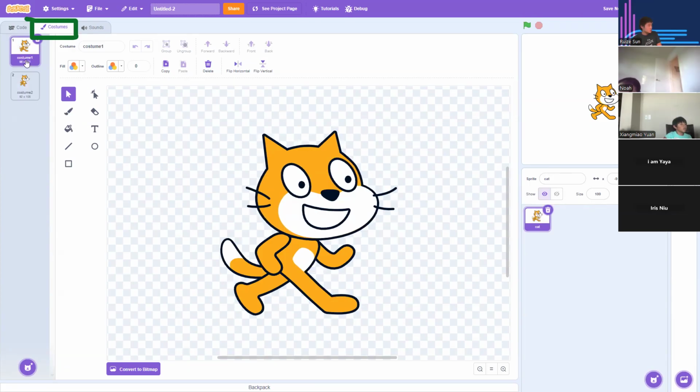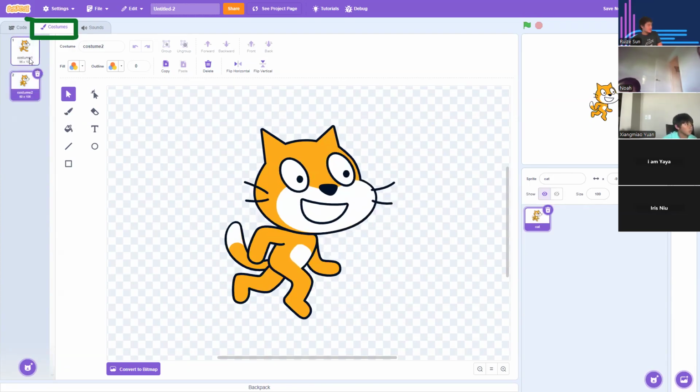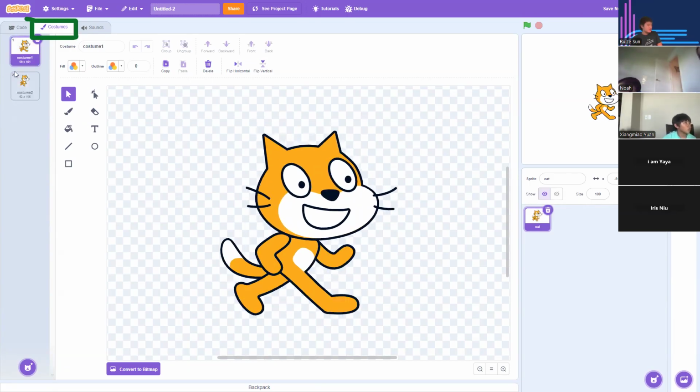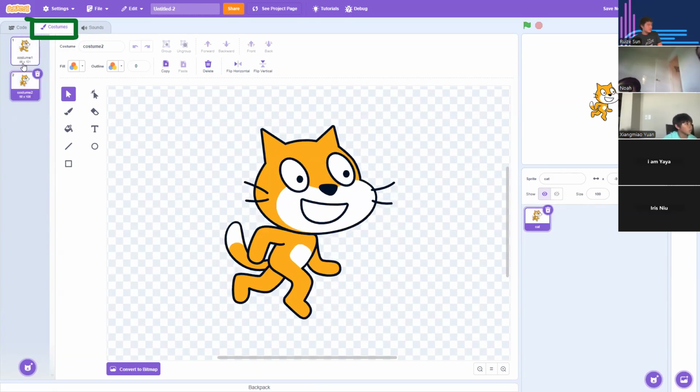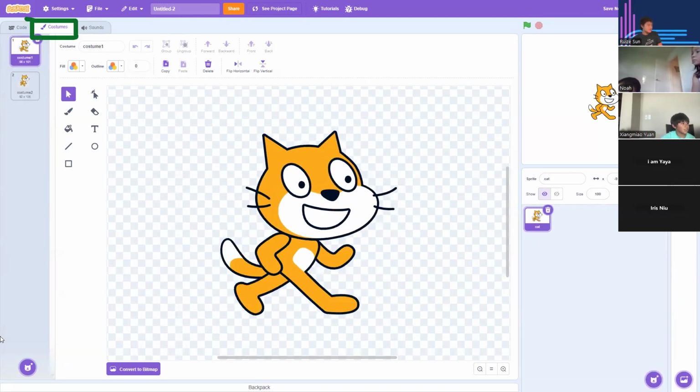And there can be multiple costumes. The reason this cat has two costumes is because you can create a running animation if you code it in, so it looks like the cat is running. If you look on the right side over there, it looks like the cat is running when I rapidly switch between the two.